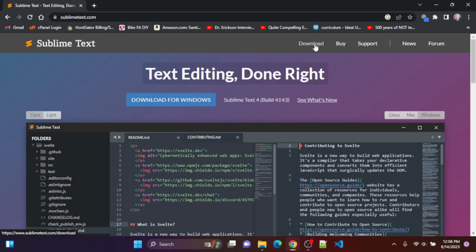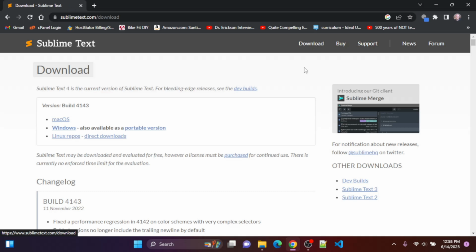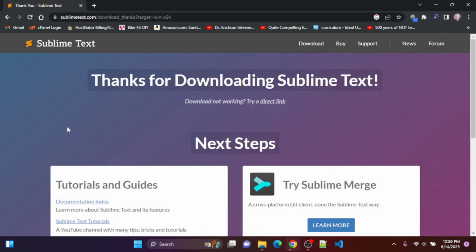And I'm going to go to download up here. Okay. I want to download for Windows, so I'm going to click on that. Once it's downloaded, it'll either be in your downloads folder or a message will pop up. Click on the download.